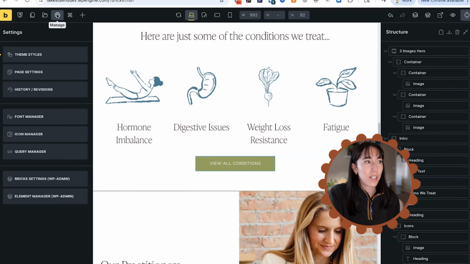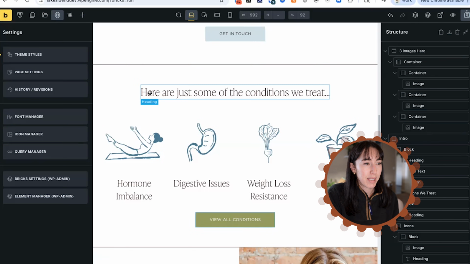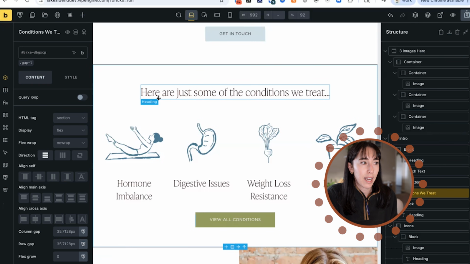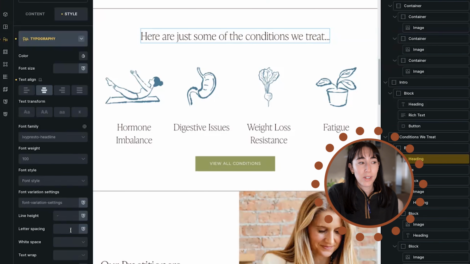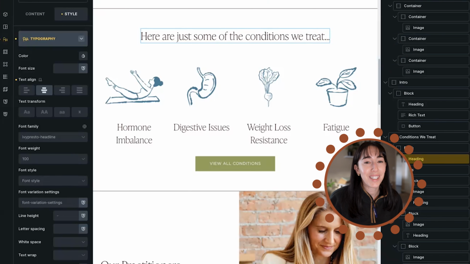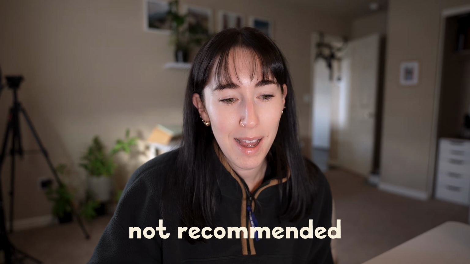So whatever I change inside of here, if I click out of theme styles, and let's say I'm just in this section here, click on this font, I can go to typography and I can actually change things in here and it will override the theme styles. So there is an option for you to do that. I wouldn't recommend doing that because you want that consistency and you want things to look really clean, but just know that whatever you apply inside of the page settings will override the theme styles.